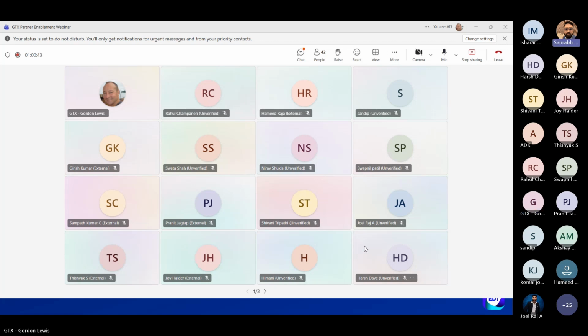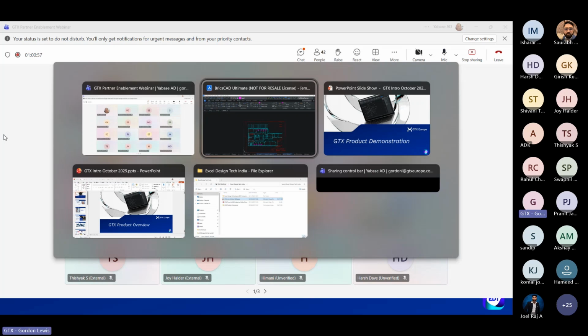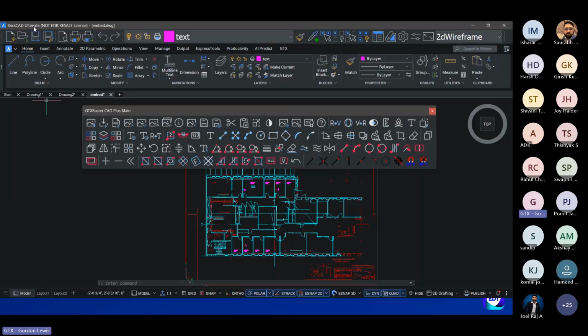I think, Gordon, it works only with the Pro version of BricsCAD. That's not correct. Yes, it doesn't work with the standard edition. I'm running it in Ultimate, so it works in Ultimate as well. So you've got Pro and Ultimate.